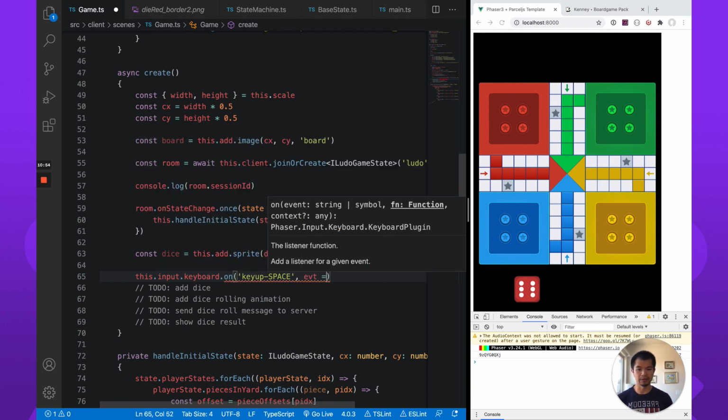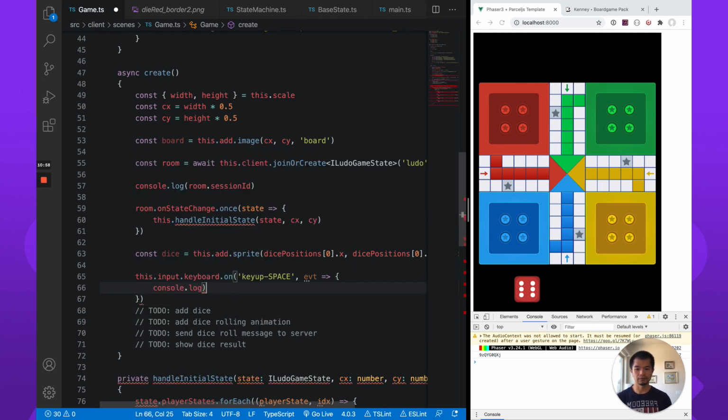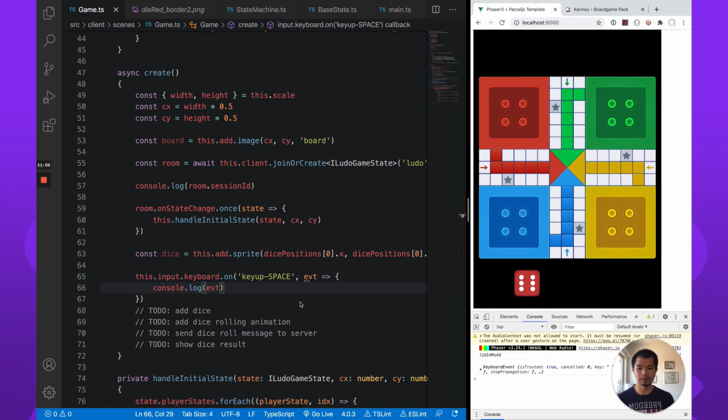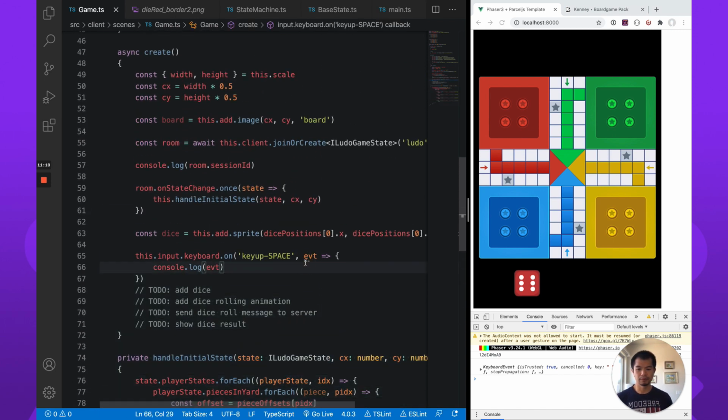And then we get an event and this. So let's do console.log event here. I'm going to press space and we should get a log. Yep, there's the keyboard event. Good. Okay. So now when we press space, what we're going to do is start this dice roll, send a message to the server that we're rolling a dice, and Colyseus will handle telling which client sent it. So we need a dice roll animation.